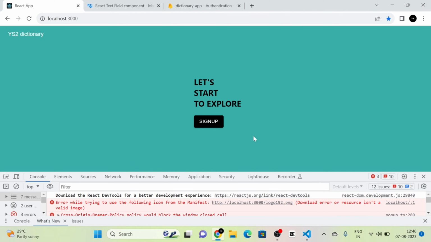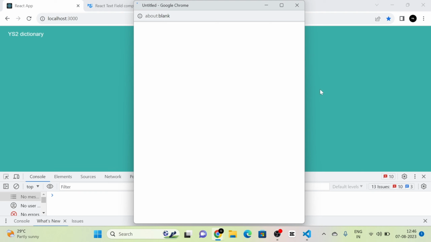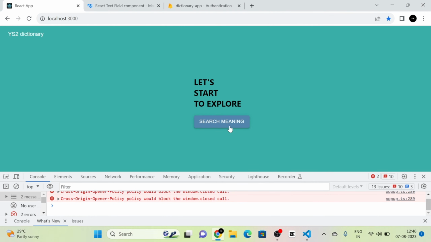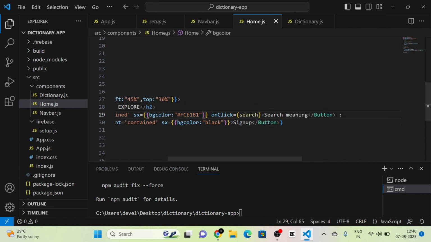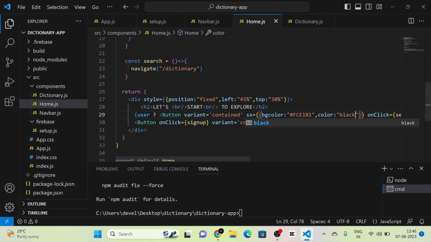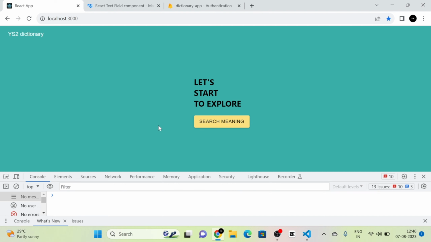Now it is showing sign up. When I click the sign up button, it changes to the search meaning button. I am giving the background color of it as black. When I click this search meaning button, we will be redirected to the dictionary component. So I am clicking this search meaning button, and we have been redirected to the dictionary component.